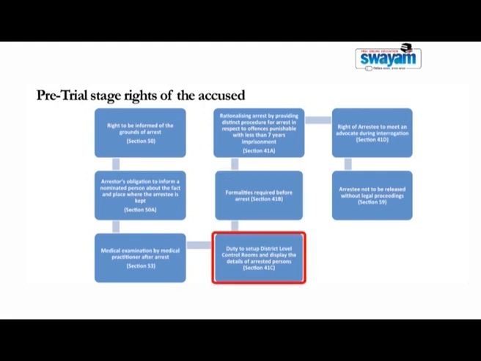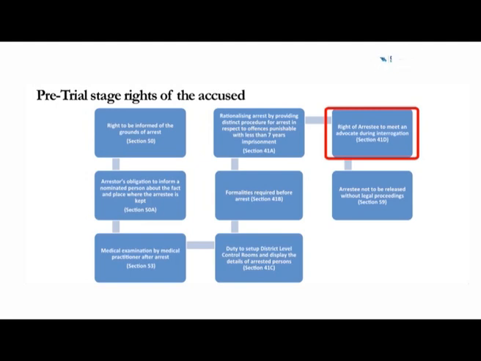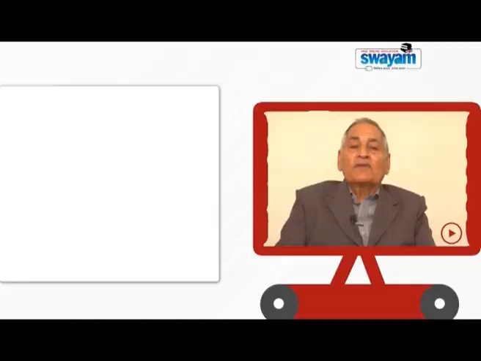41C sets a duty to set up district level control rooms and display details of the arrestee in them. And 41D gives the arrestee the right to meet an advocate during interrogation as well. So the right of legal aid, right from the interrogation stage, starts as per 41D.